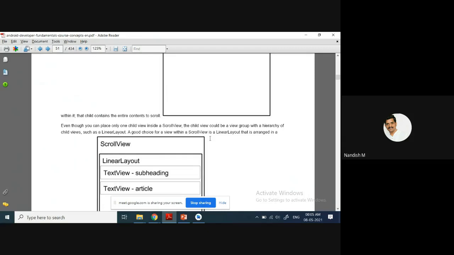In case inside the scroll view there is an article, but there are two articles. One is a heading, and the other is the content. If the subheading should be in bold, and the remaining article should be in a font size less than the heading, if you want to differentiate in terms of sizes, the heading should come separately.